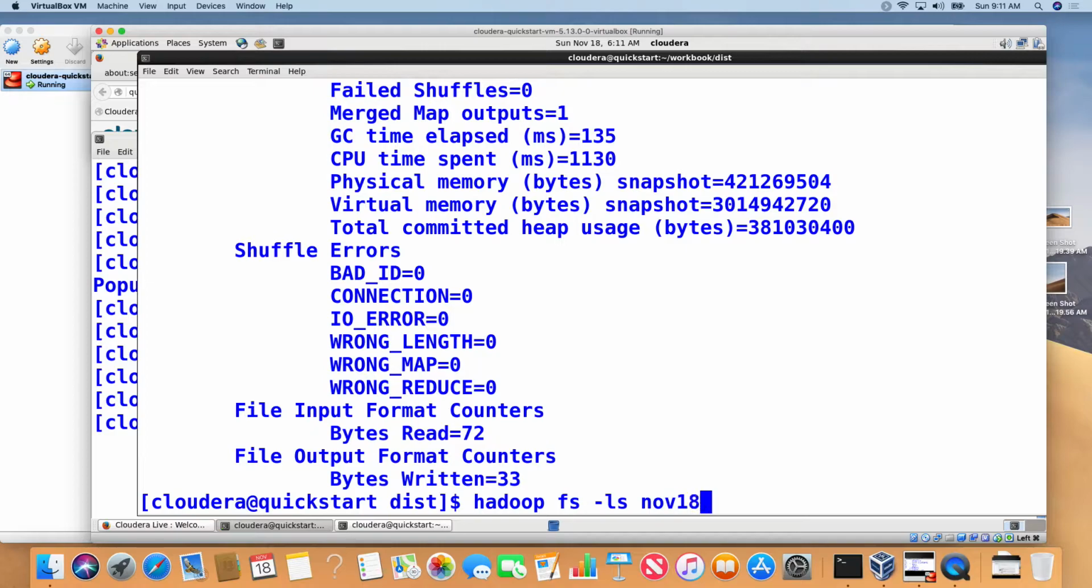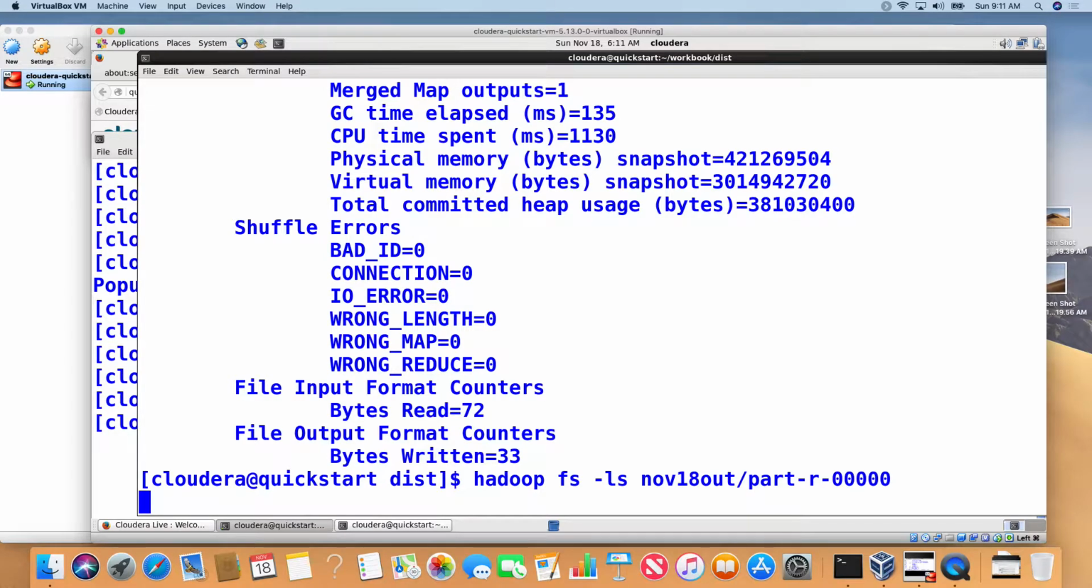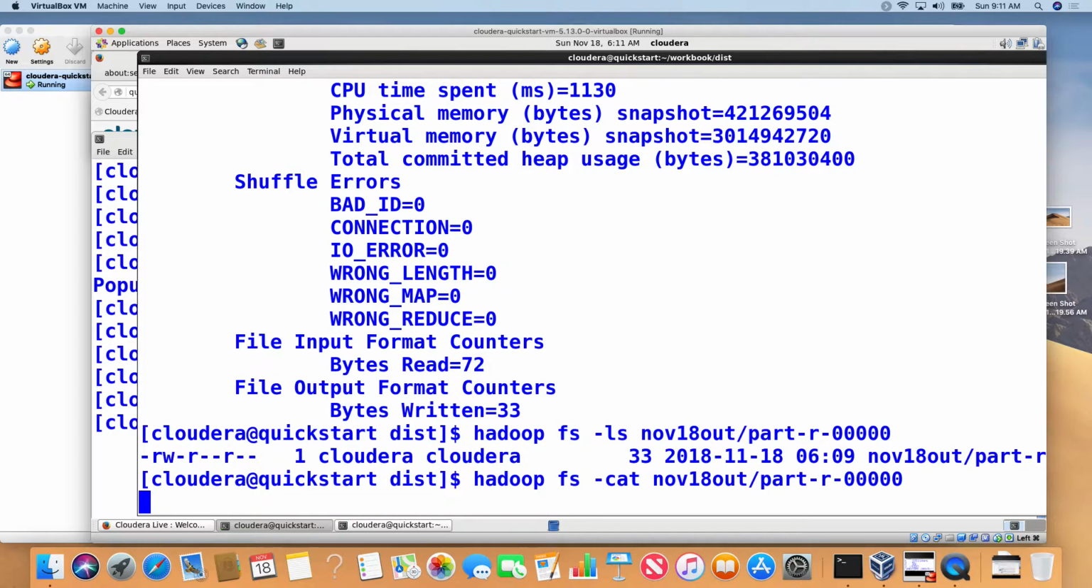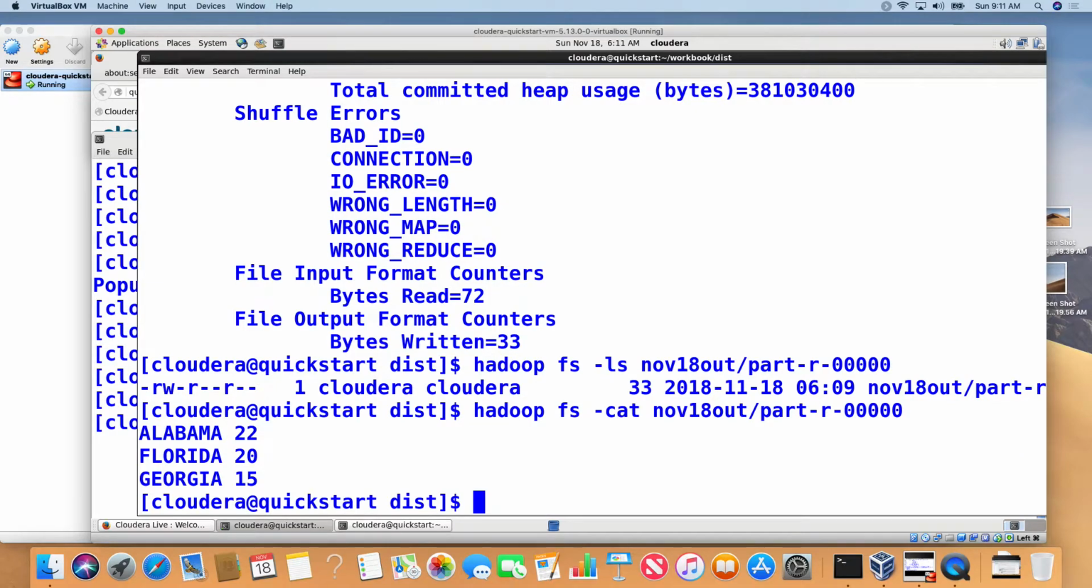November 18 out slash, there should be out slash part dash. There is no reducer, but will there be R or M? R. Why? Because identity reducer is still there. 1, 2, 3, 4, 5 and then press enter. Oh, sorry, not ls. Hadoop FS minus cat. Yeah, no change because it was the same values coming, right?